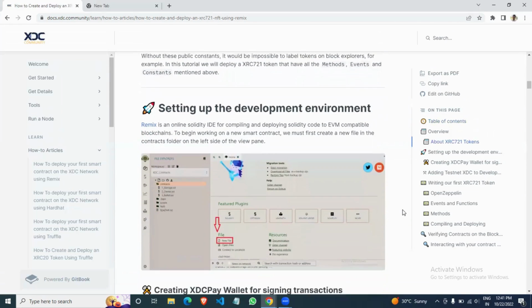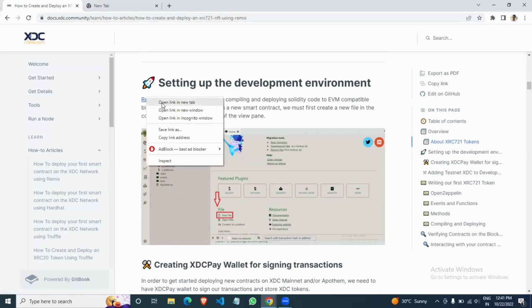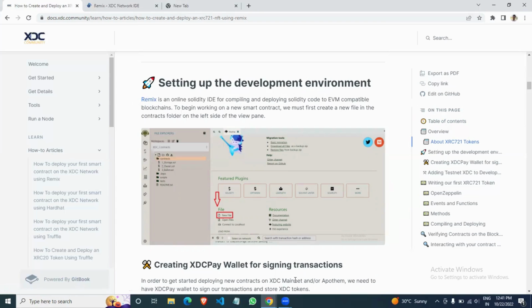After we are done with understanding what XRC721 tokens and Remix IDE are, we can move forward with the development environment. In this tutorial, we'll be using the Remix IDE. You can use it by clicking on the link present in our tutorial. Also, you can directly Google search Remix XinFin IDE, and it would give you the result regarding this IDE. Then we will be moving to our IDE. You can check how we will be using it.